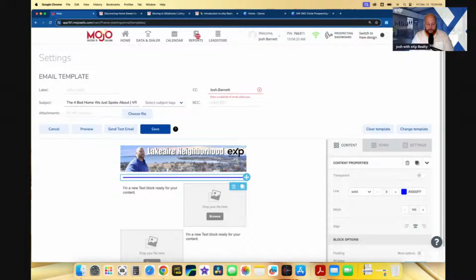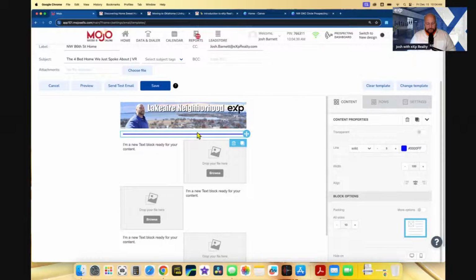YouTube, Facebook, Twitter, all those people. This is not personal information. This is all public information. I'm not sharing any personal information at all. This is all public information. And then this is the house for sale, Northwest 86th Street home. Okay, perfect. So you've got this border right here.